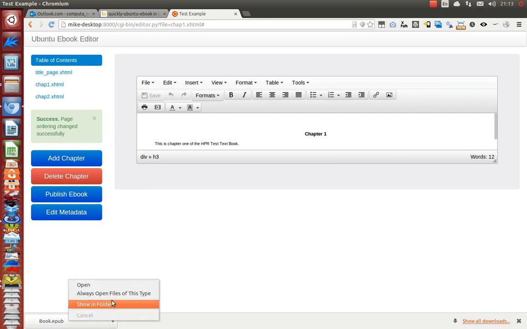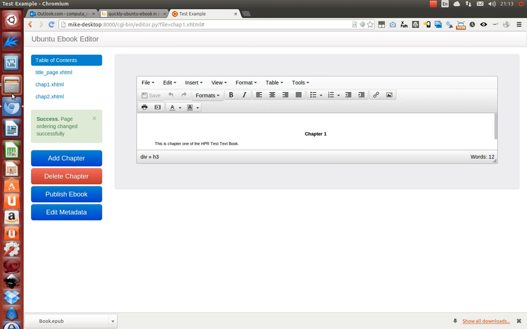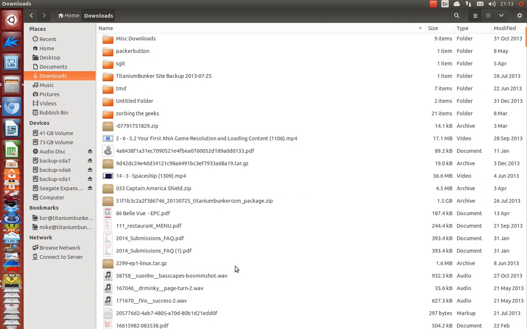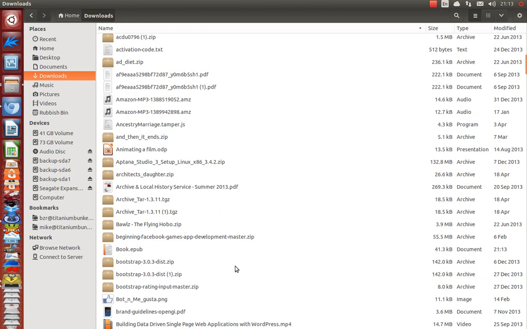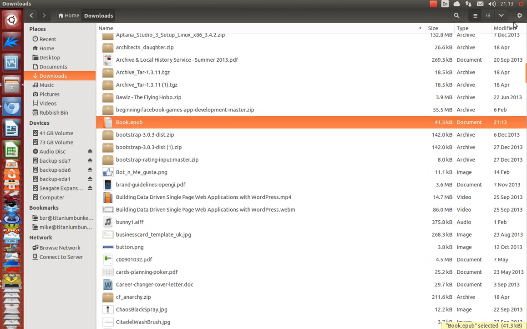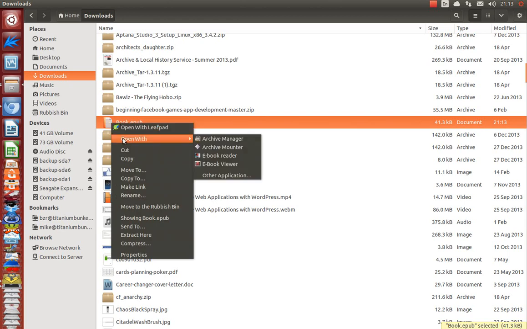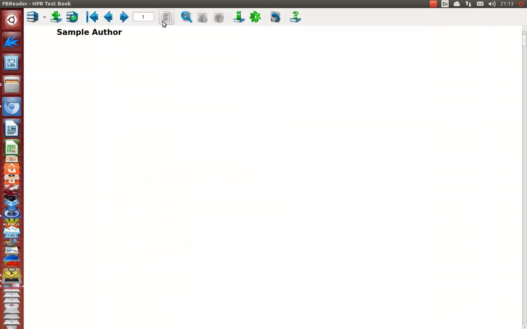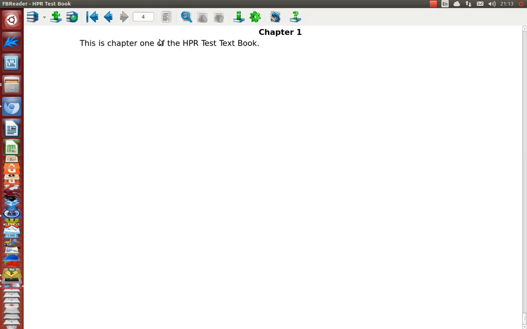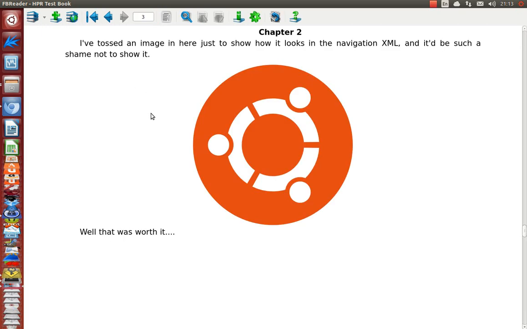If I look at the folder, right, so book.epub, that was just created. I can load that up in FB Reader, although I've found it not to be a very good reader. I think the Calibre one's slightly better. So chapter 1, this is the chapter 1 of the HPR test textbook. Chapter 2, same image in there and stuff.